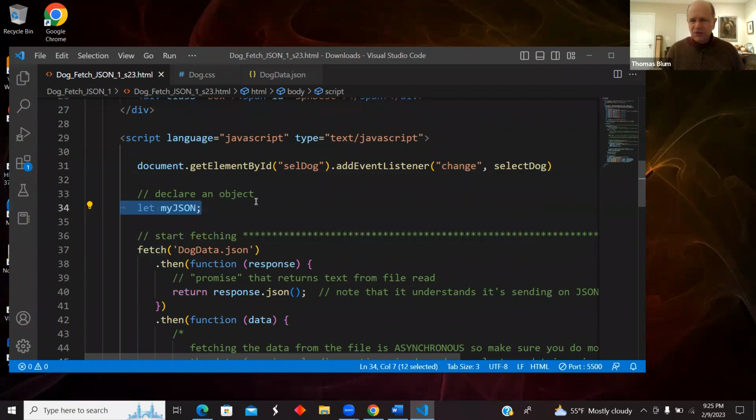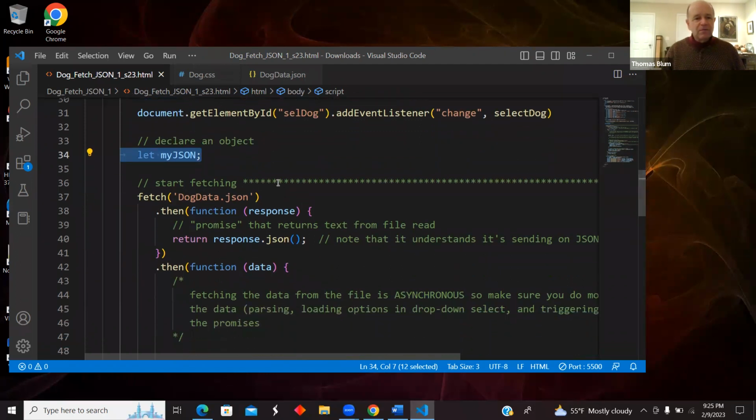I am reading a file, and I'm going to read that file in a fetch, and I want the contents to be available globally. So I'm making a declaration outside of the fetch, and I'm going to set this variable equal to the JSON that I grab from the file. Okay, so here is my fetch. I'm fetching a file that is a sibling to my HTML file, the dogdata.json file.